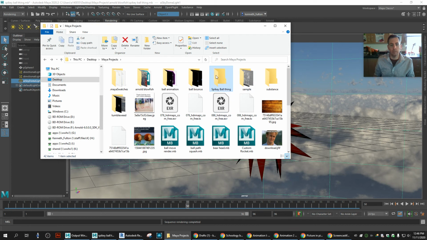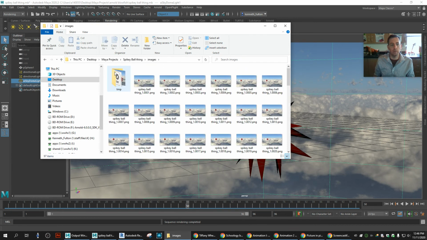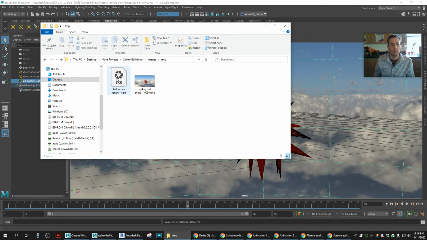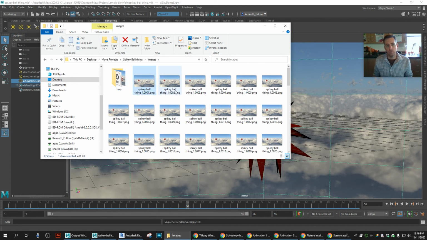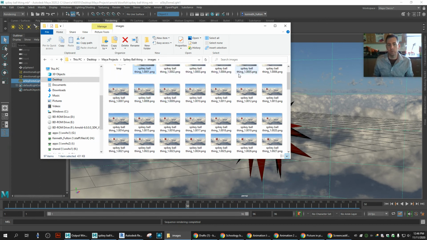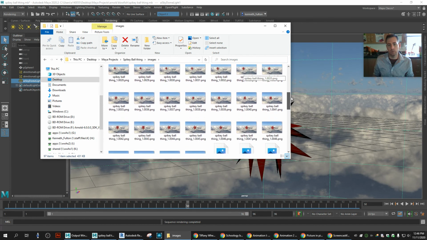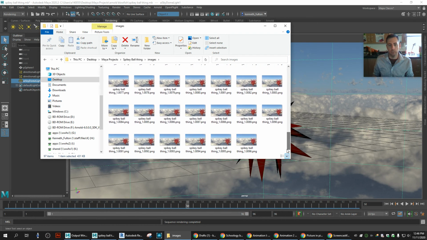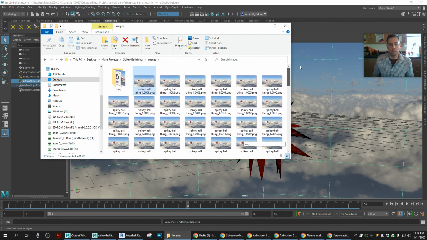So spiky ball thing is where my images are now. I've moved them there. Inside of this has more things as well. And I'm going to look at, here's 1, 2, 3, 4. This is why it's important that you have that file name, number, and then the extension. So I see that these are all PNG files, as they should be, and I rendered all the way to 96. So there's my rendered image sequence, all done.